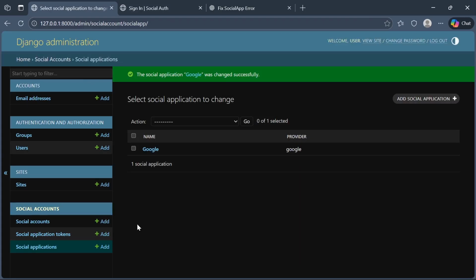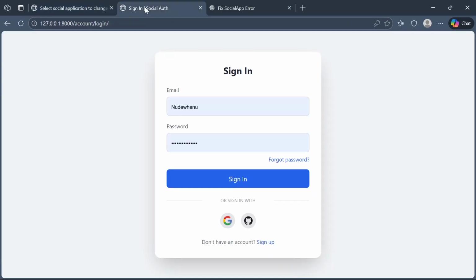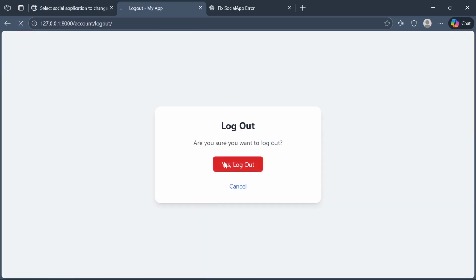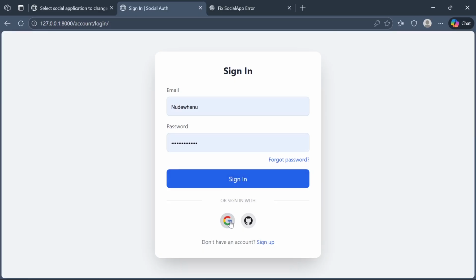So if you see it now, let me show you. We are still going to have an error here. So if I come to my app here and refresh this page, because I've logged in as my admin, that's why I'm having this. So if I log out, and yes, log out, and I click on this sign in with Google, it should work now, as you see this one we have down here.